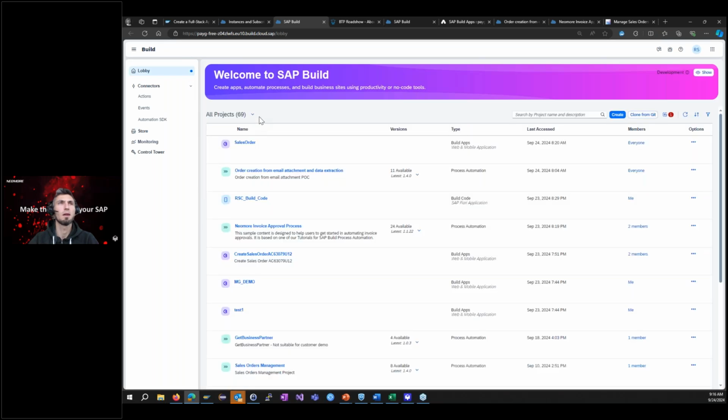Here we find projects from SAP Build Apps, from process automation, and also Build Code, for example, and other areas of the SAP Build family. But now we are talking about SAP Build Apps, and I created a very simple demo here, just to give you a look and feel of how it looks.